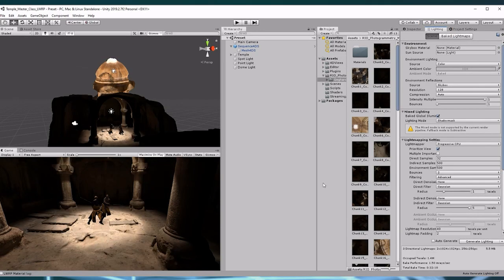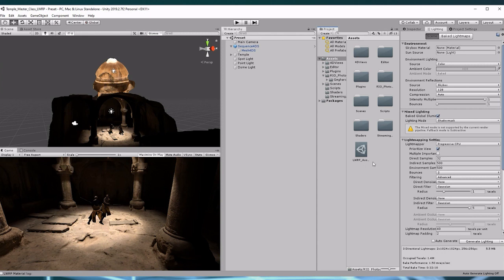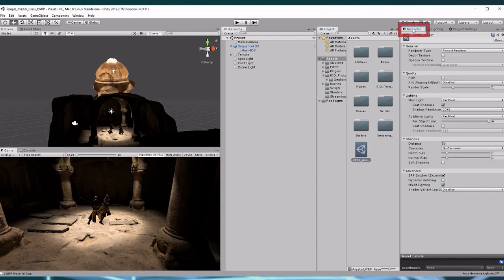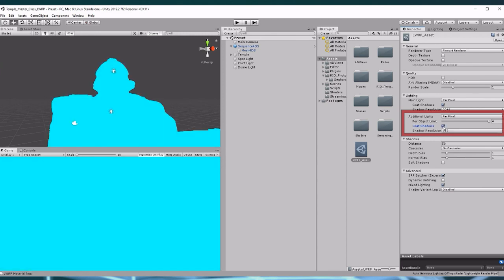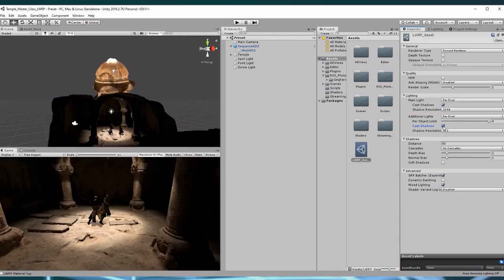You might wonder why our shadow below our sequence has disappeared. The reason for that is that we did not yet change the LWRP asset. Let's select our LWRP asset, go to the inspector, and let's enable cast shadows, and let's also enable soft shadows. Now our characters have soft shadows.